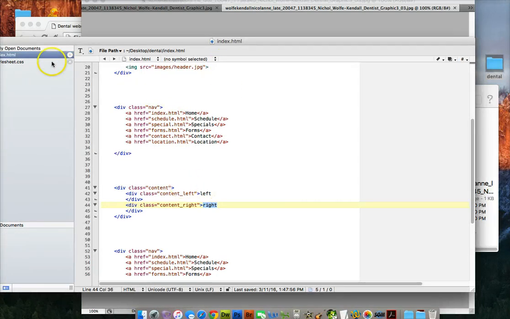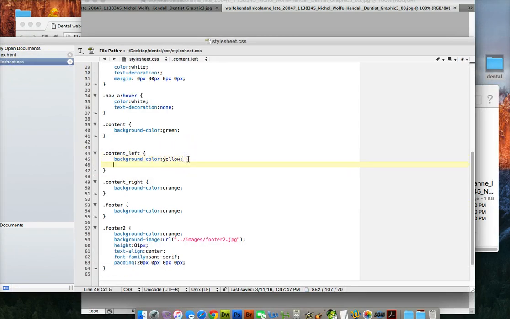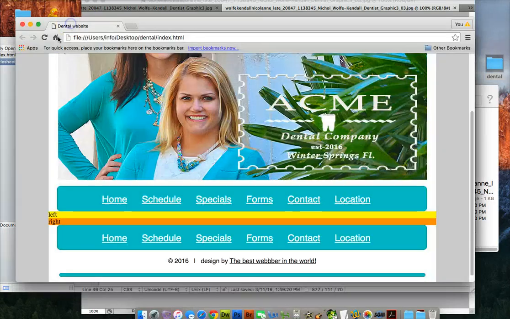21 pixels. So on my style sheet, content left, yellow, I'm going to say my margin is 21 pixels on the left. But I have to say that my top is 0 pixels, right is 0 pixels, and bottom is 0. Save. Let's see what happens. Refresh. Ooh, you see the green now? Went over. Good.